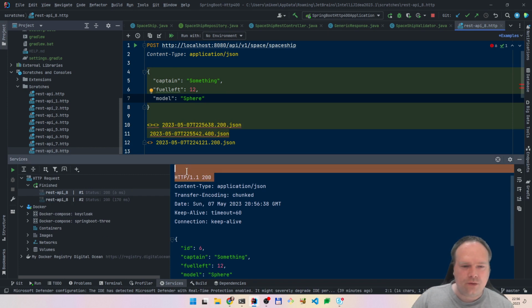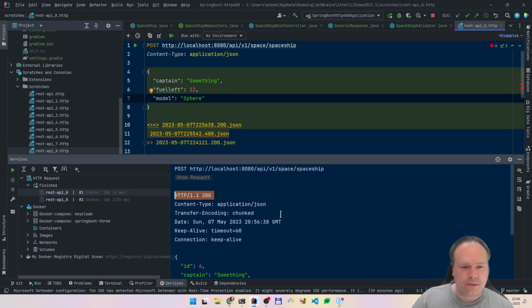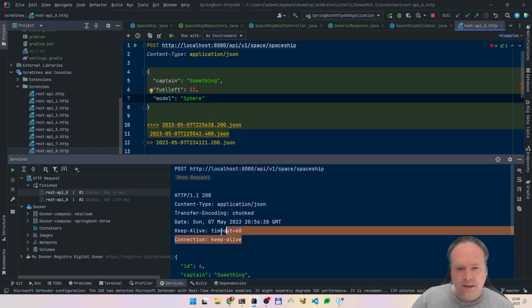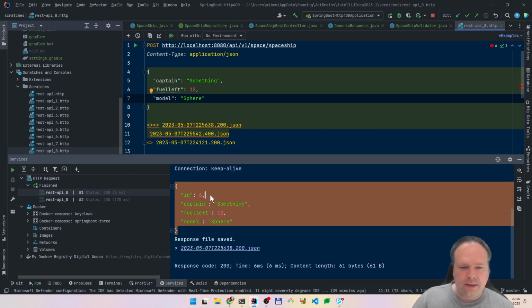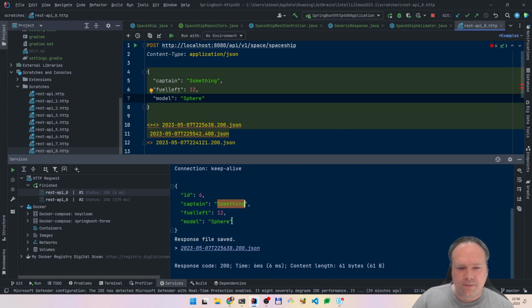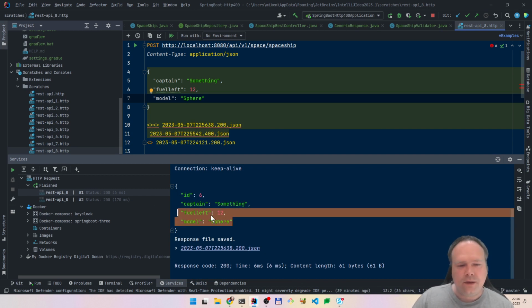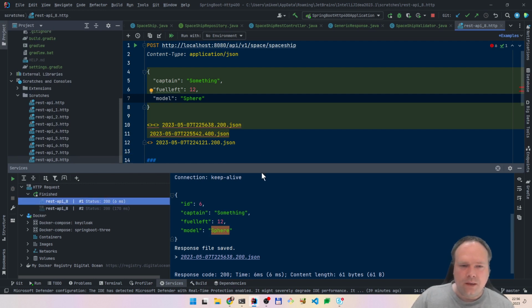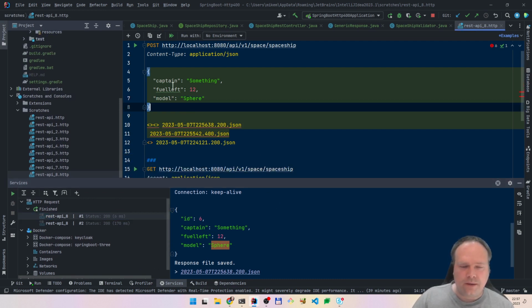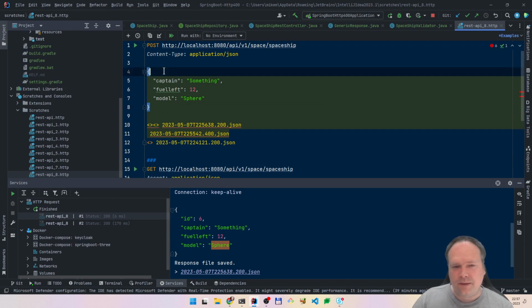This time we got 200 back. That means that everything was okay. HTTP status 200. The annoying headers. Then we got the body right here. And here we have ID 6 and captain something. Yes, thank you very much. Fuel left 12. And we have a model, which is a sphere. Awesome. I already like this API much better than the other API that we had just before.